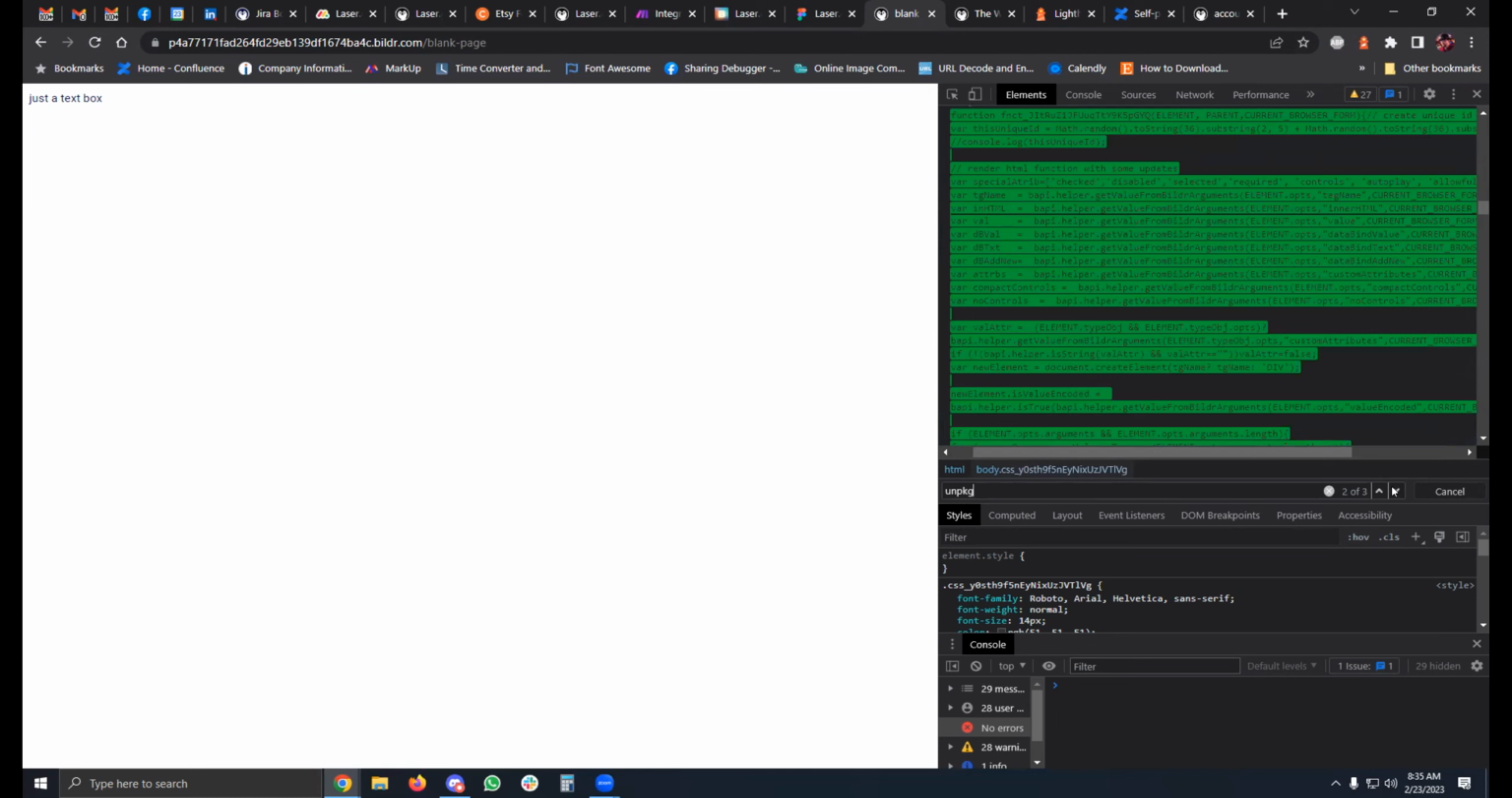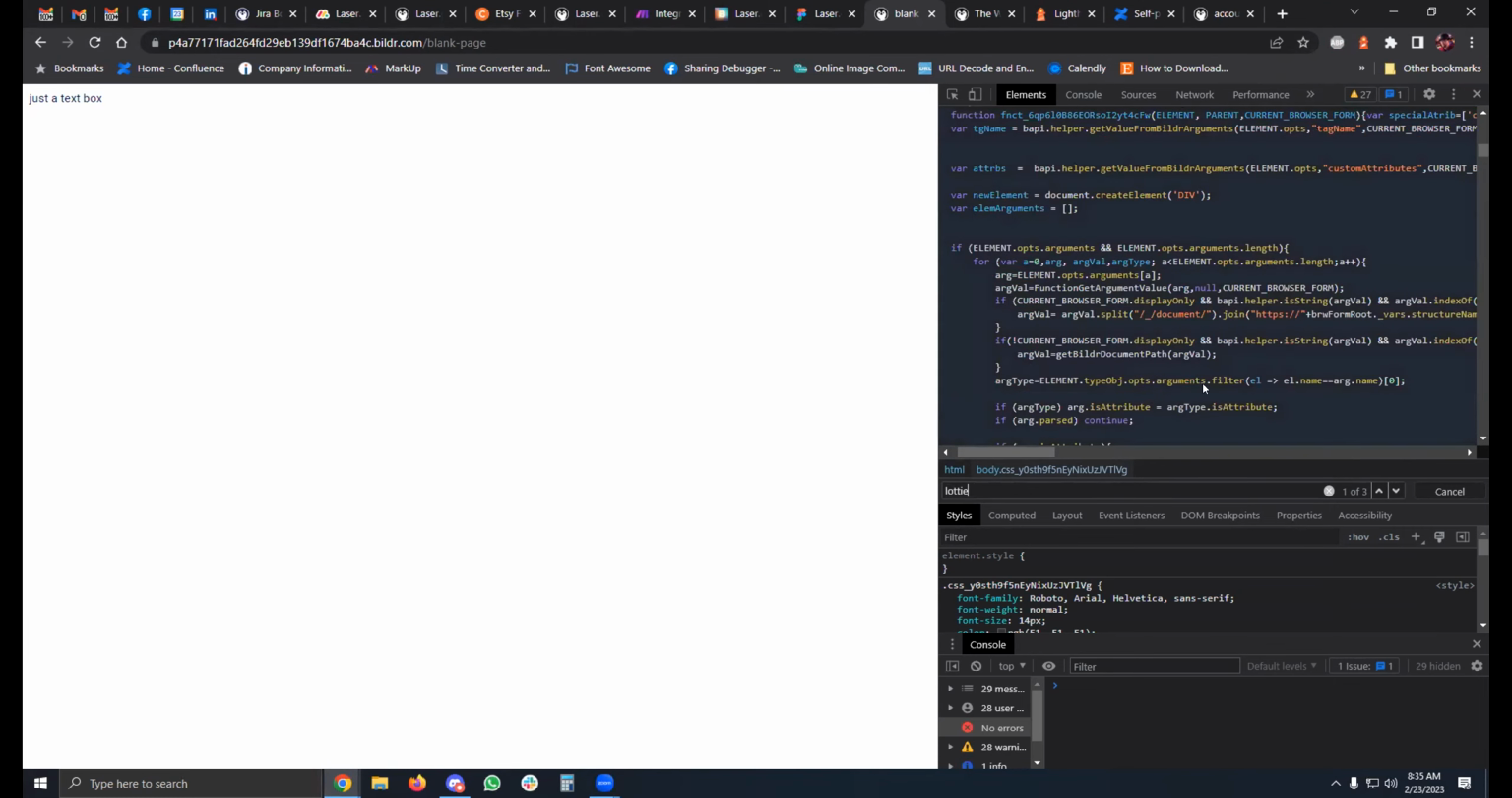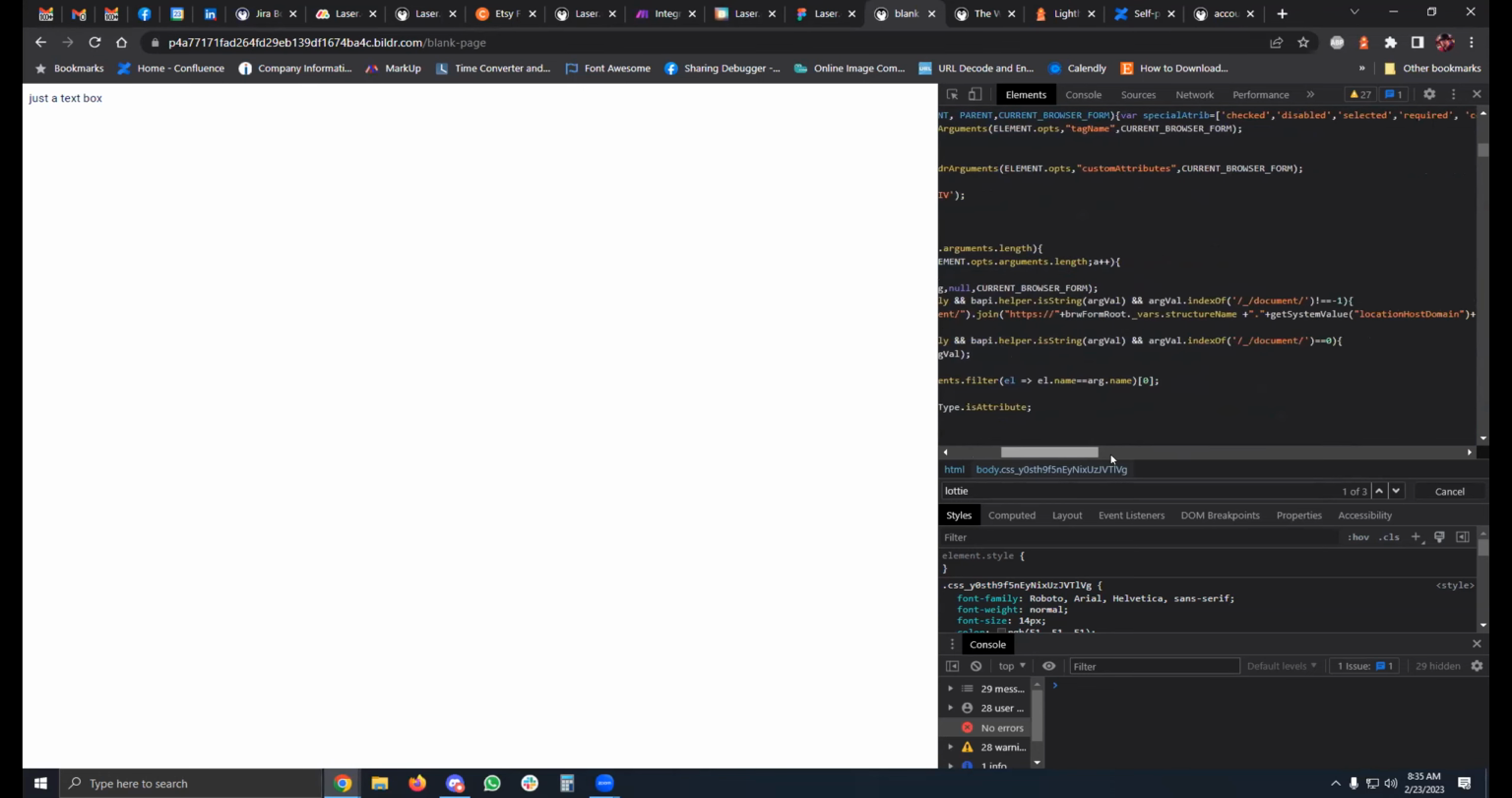If you search for Lottie, there is some Lottie stuff on this blank page. But there isn't that script that we've been looking for, the unpackaged script. Where does it say the Lottie stuff?